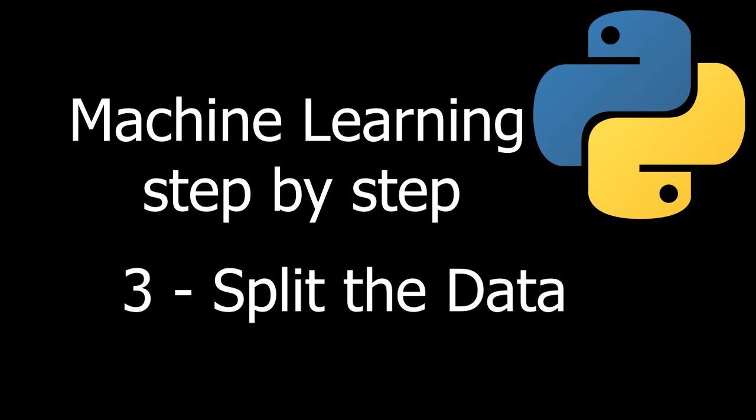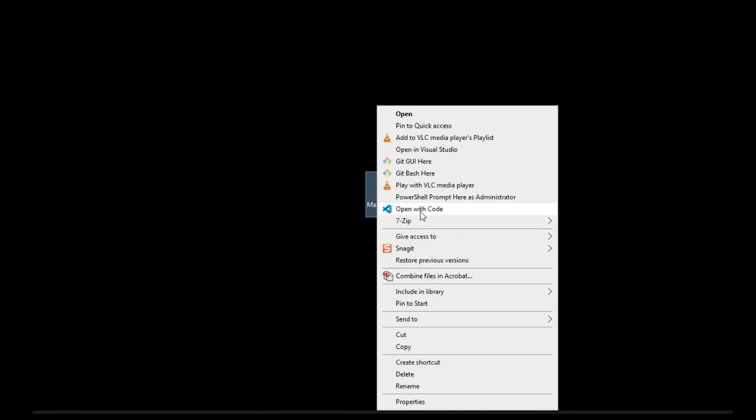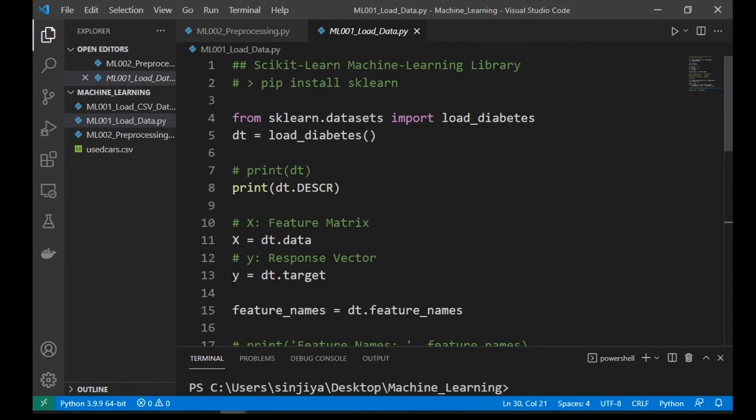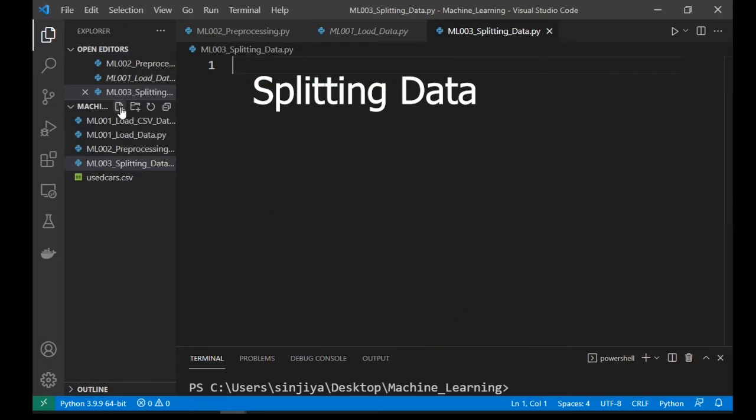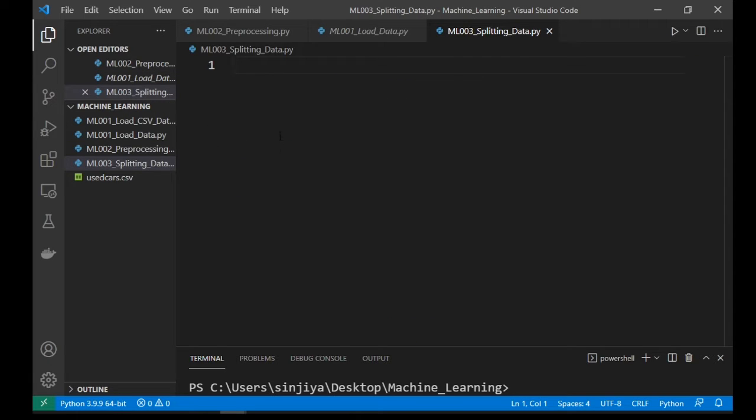In this video, we will talk about how to split the data into training and testing datasets for machine learning. Okay, let's open our project folder with Visual Studio Code and create a new file, name it ml003 splitting data.py. First, we will demonstrate how to split the tutorial dataset that comes with sklearn. Then we will import our own dataset and do the splitting as a demonstration.